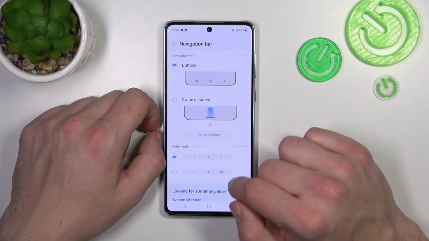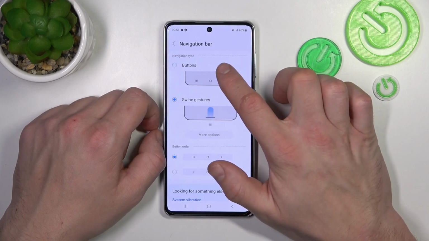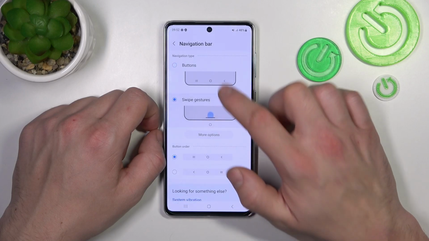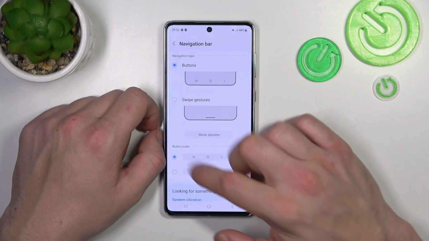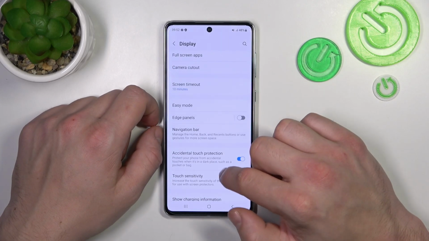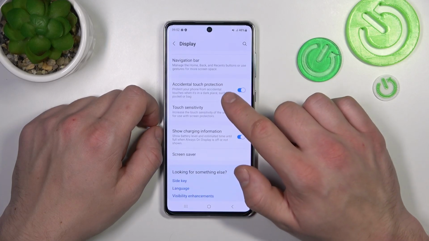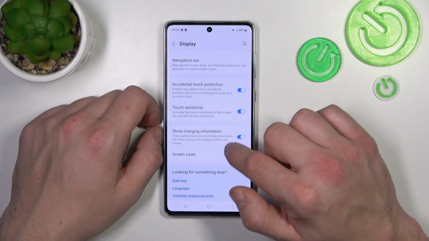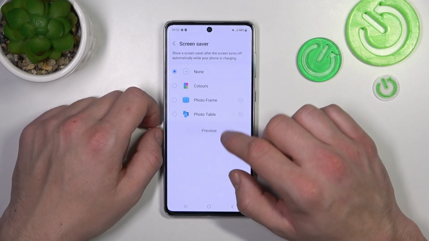and change navigation bar between buttons and swipe gestures. Also, you can adjust both these functions. Next, you can enable or disable accidental touch protection, touch sensitivity, show charging information, and you can set screensaver in the end.